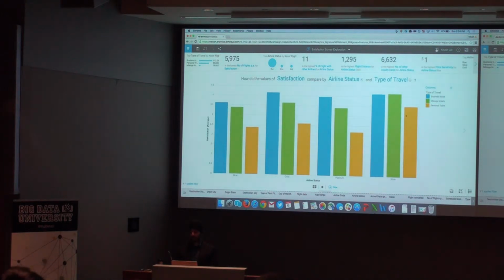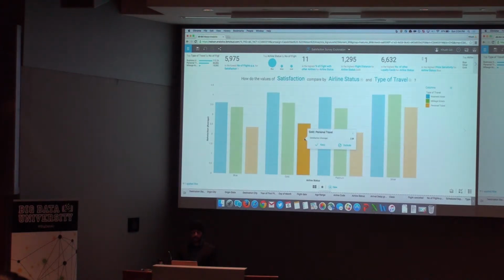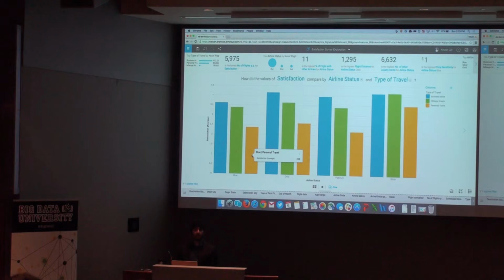So we're looking at our business travel, our mileage tickets, and personal travel within each of those different statuses. And again, before we found out there's a problem with our platinum customers. So when we take a closer look, we can see not only is there a problem with our platinum customers as a whole, we can see our personal travel is falling behind in each status group. So now there's two problems, one with platinum customers and one with our personal travel across our entire organization.